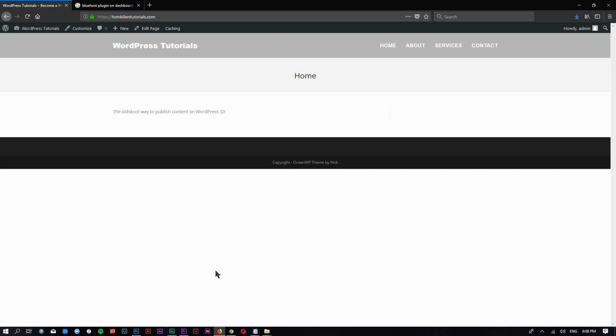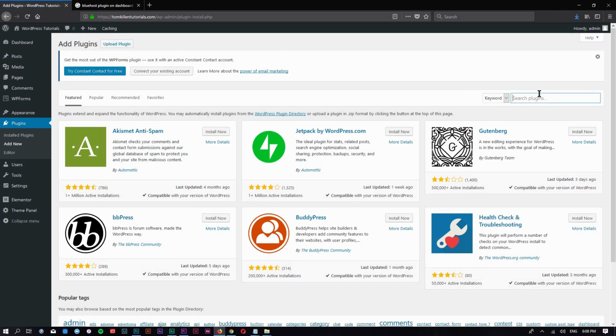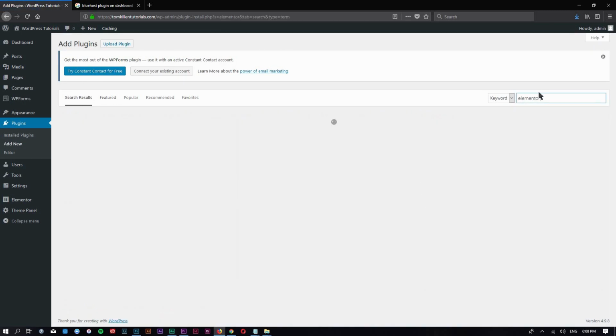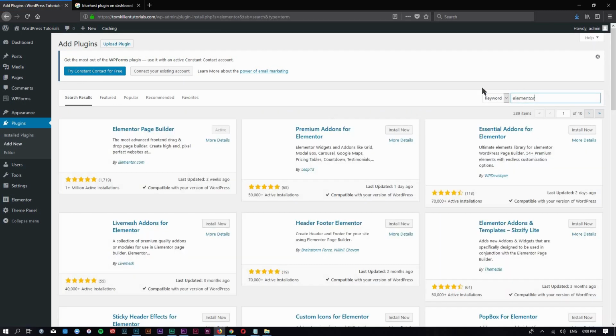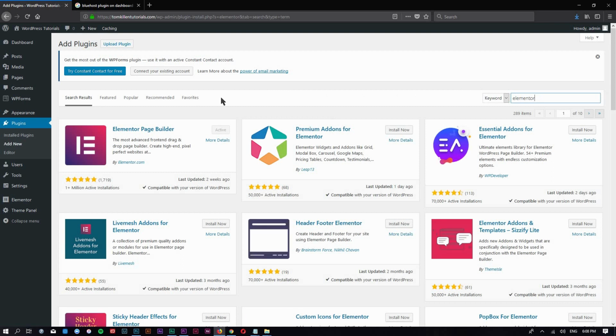So let's hover over our website and click on Dashboard. Now navigate down the menu and click on Plugins, Add New Plugins, and we're going to search for a plugin called Elementor. Type that in and it should come up as the first result. And as you can see here, it's nearly got 2,000 ratings with over 1 million active installations. It's compatible with our latest version of WordPress. It was updated a week ago.